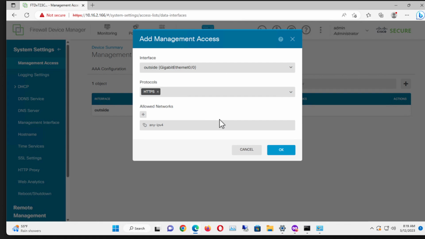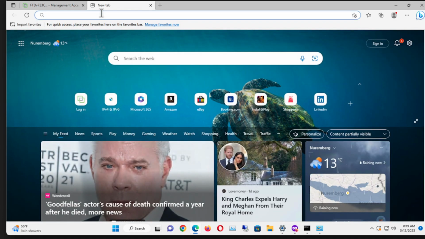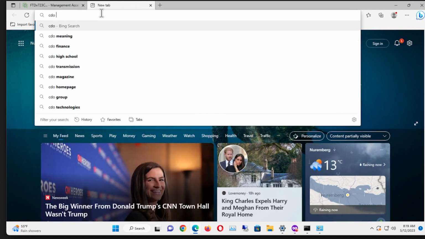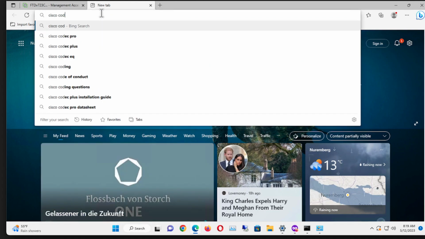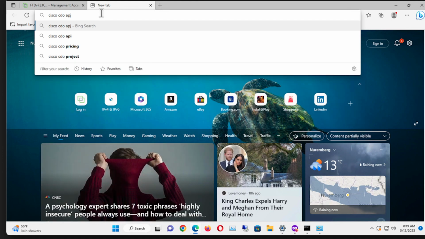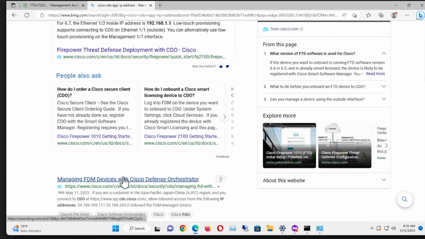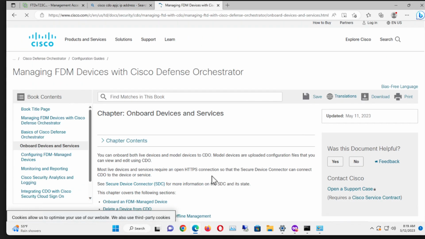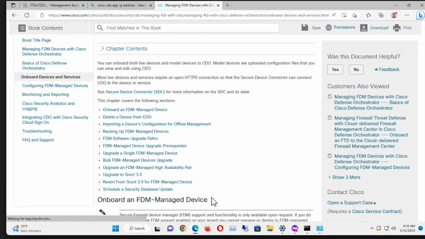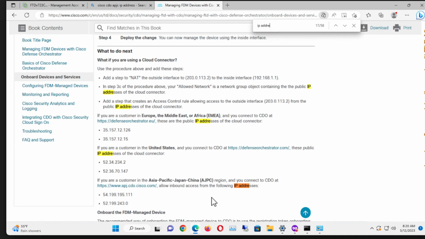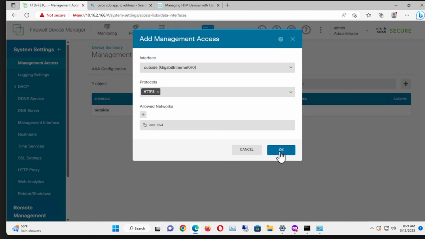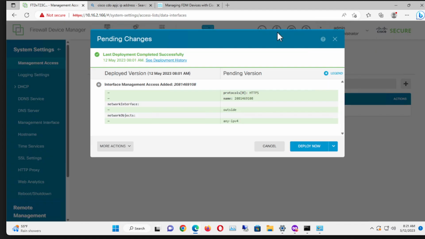Now, if you're going to add FDM to CDO, you need to allow the IP address of CDO to access the management interface. You can easily look up the Cisco CDO APJC IP address. You can come over to the link and it will tell you the IP address. Here it is, you can see the IP addresses of the CDO. So if you are going to, like me, use it for APJC, then you will need to make sure that you allow the following IP addresses to access your FDM. But for this tutorial, we're going to do any. And then let's just deploy the configuration.